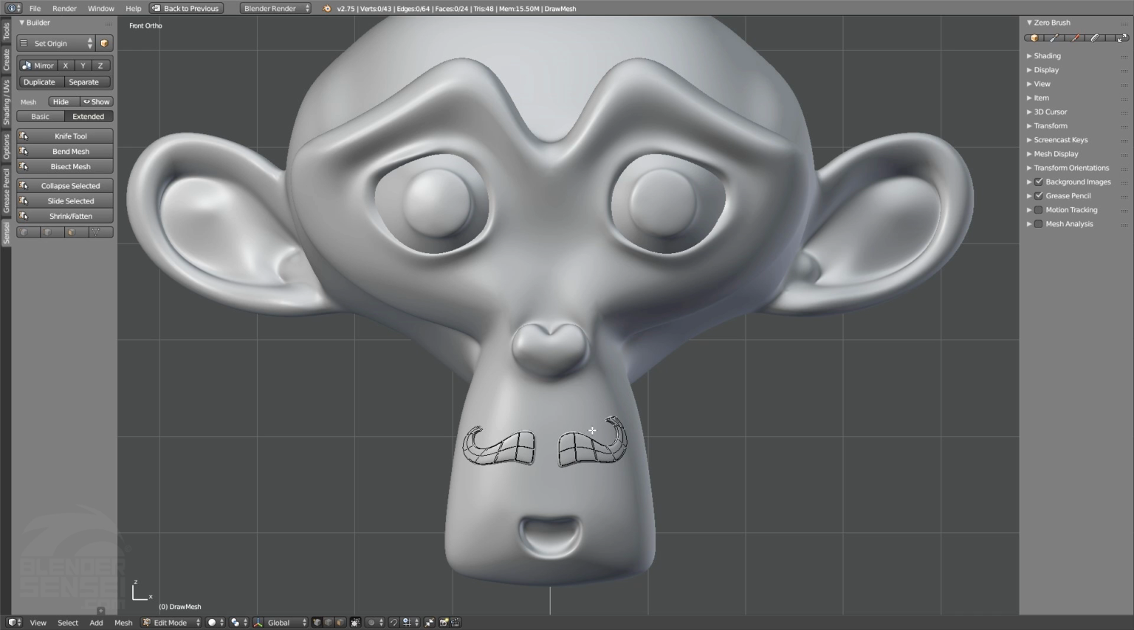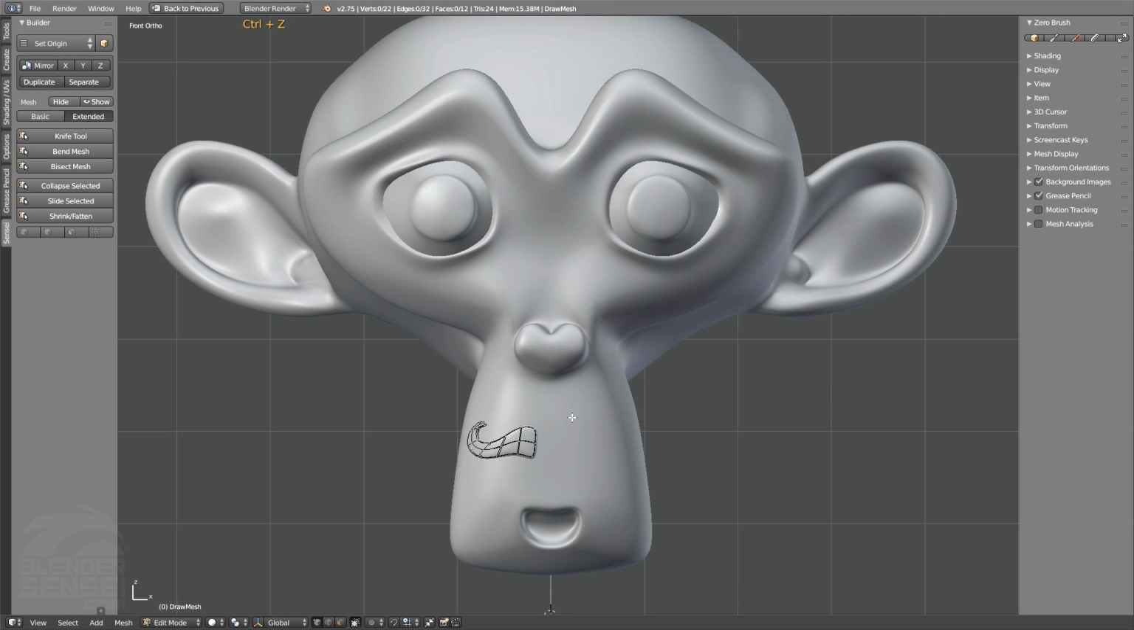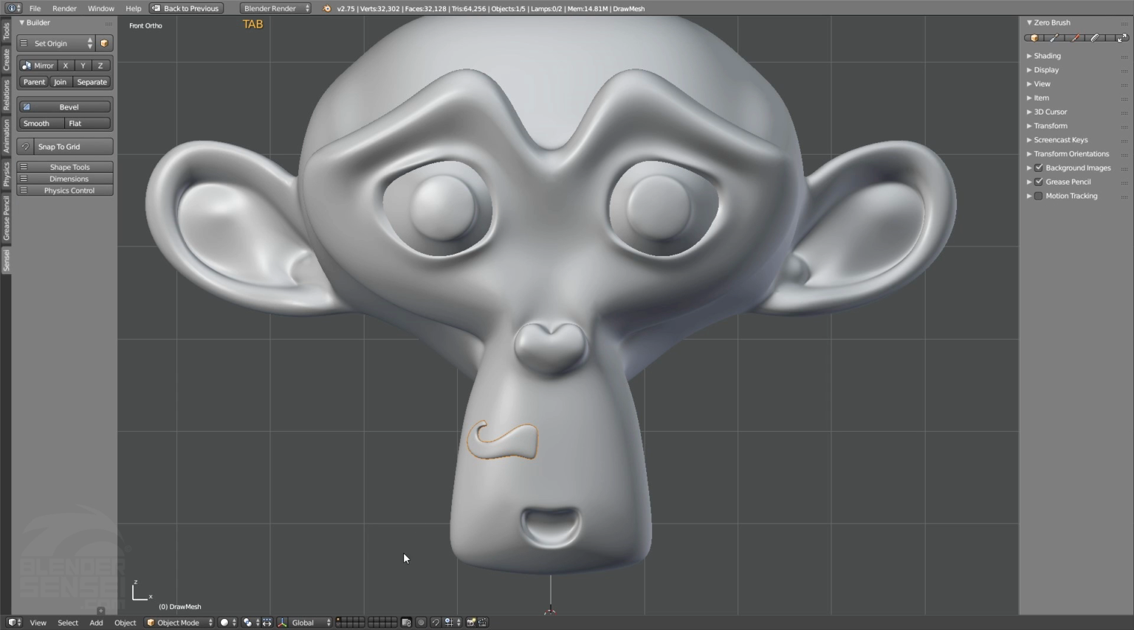Or, as we learned in the previous video, we could just add a mirror modifier, and then we only have to do the objects on the left side. So I'll press Ctrl Z to undo that, press Tab to go into object mode because we have to be in object mode, then press Shift W, and now the mustache has been mirrored.